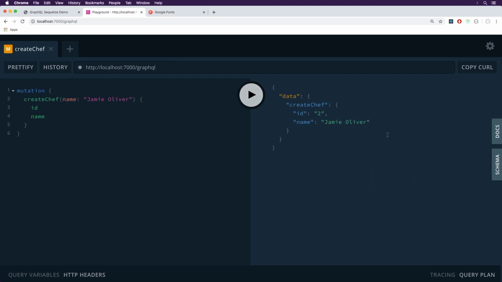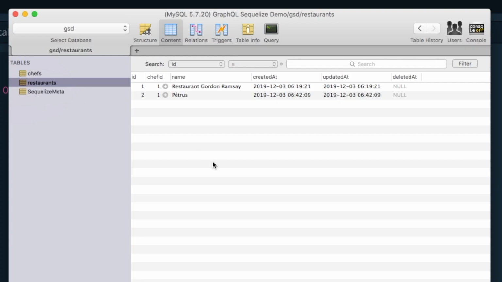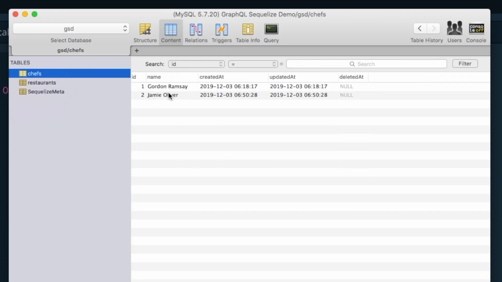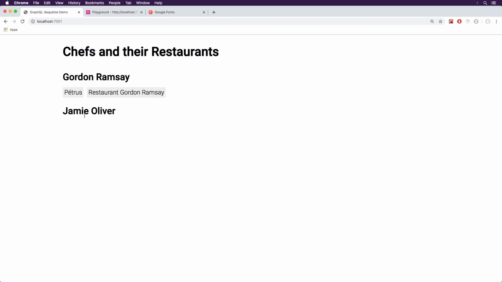And then if we press play, you'll notice that we get chef ID is 2, name is Jamie Oliver. Now you do not want to press this again unless you want 2 Jamie Olivers in your table, because you'll notice that in Sequelize over here now, we have Jamie Oliver as our second chef. So now if I refresh over here, we have Jamie Oliver appear on the page as well.